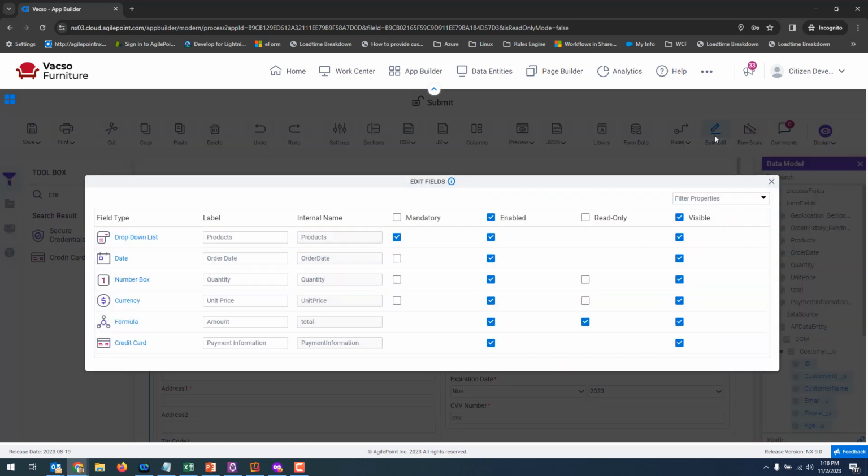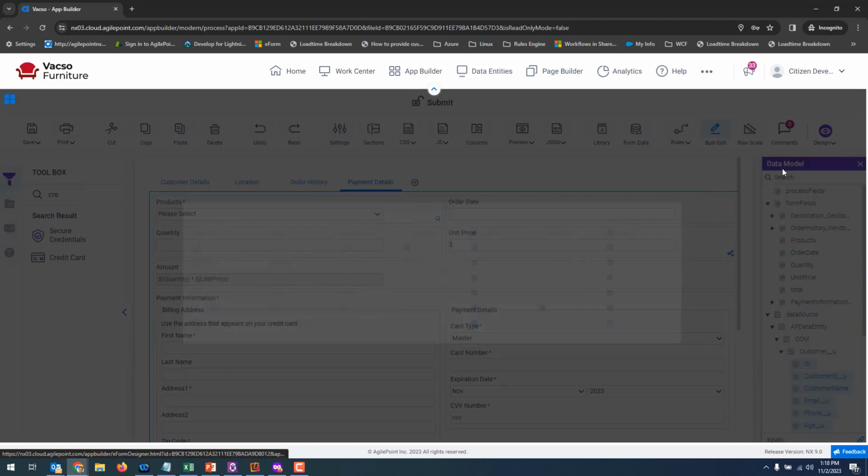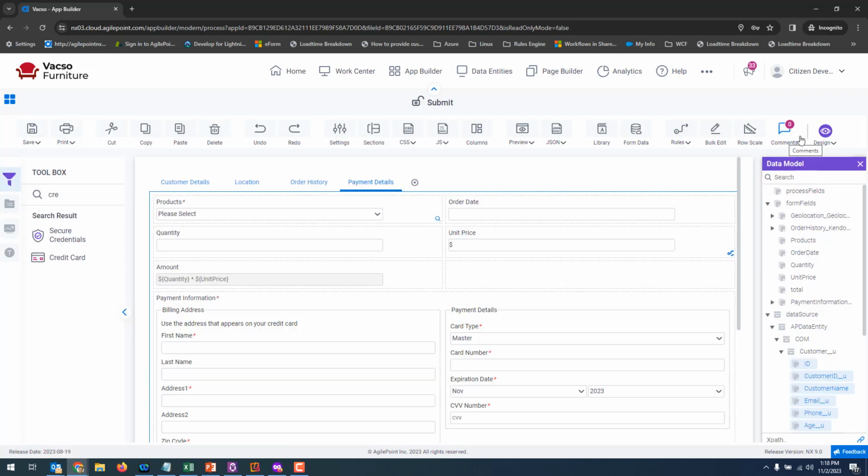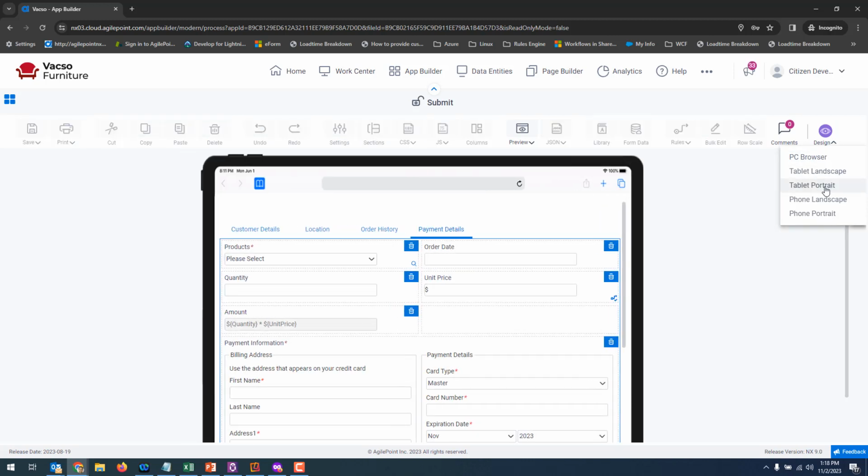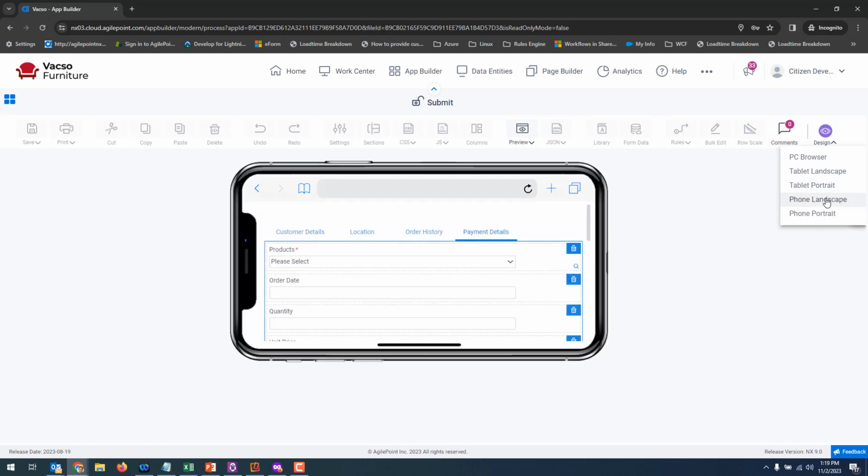Similarly, I can bulk edit controls and change properties in bulk edit instead of doing it on that configuration window. There's built-in collaboration, we'll see that later on. And at design time, I can see how my form would look in PC browser mode, in tablet, both landscape and portrait, and in phone, where it becomes a single column. I can always move things around, I can delete some controls, and I can set up specific rules for those devices as well.